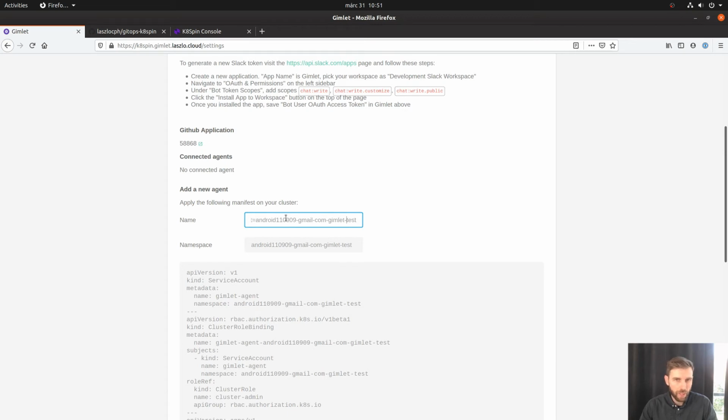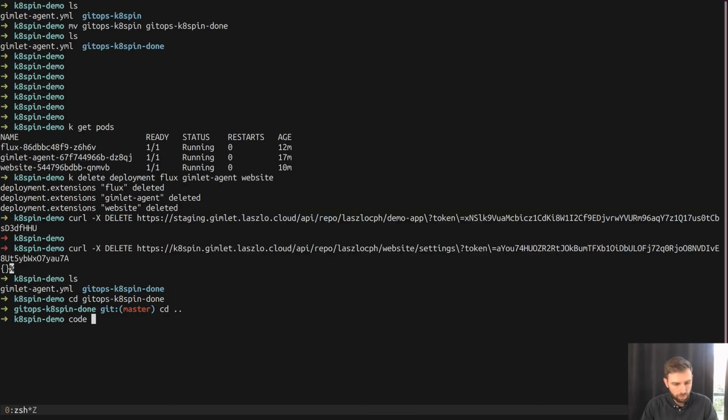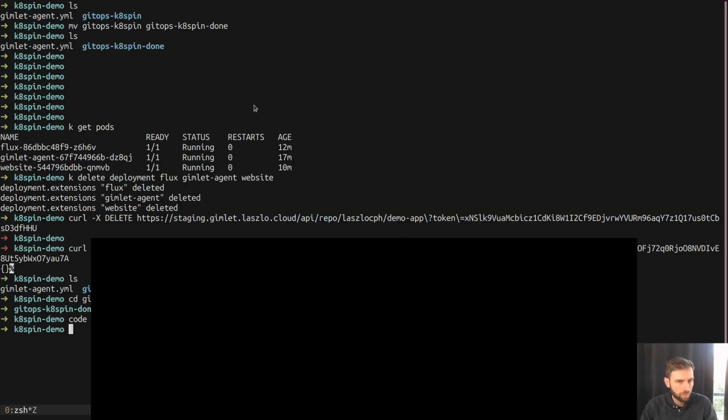And by the way, if you want to have multiple target environments or multiple Gimlet environments in one cluster, you can start up multiple agents with a similar setting. So test equals namespace A, and then production equals namespace B. But right now we only have a single environment in this namespace. Let's copy the YAML and put it into a file.